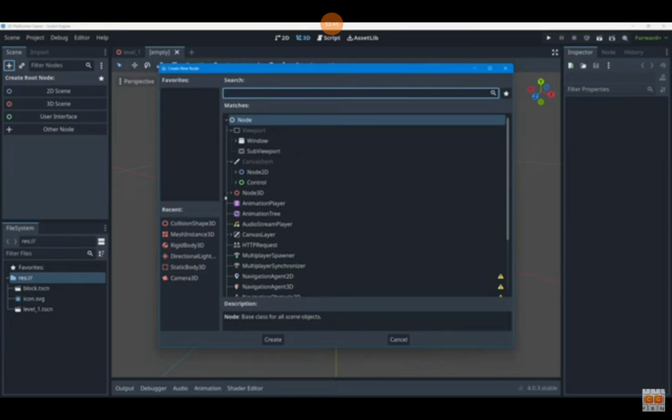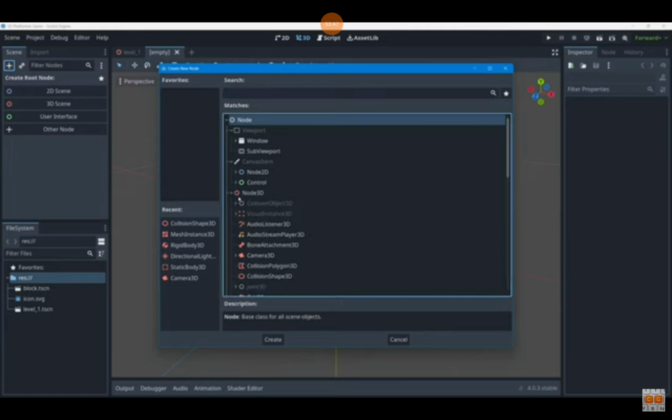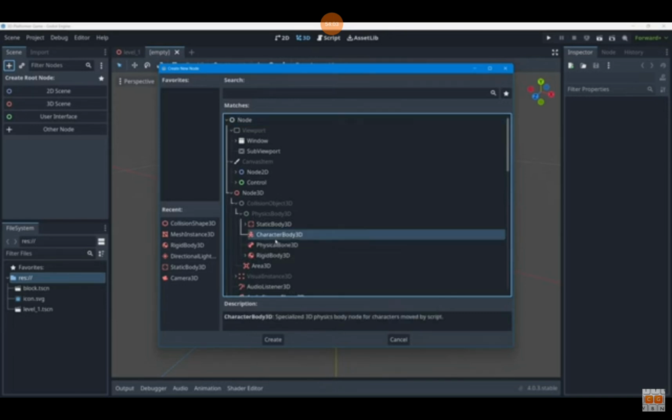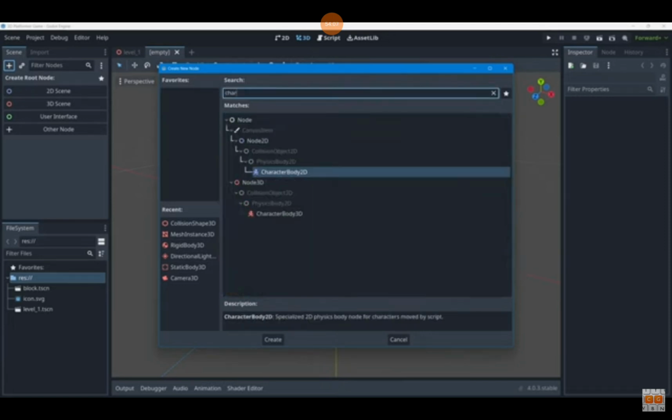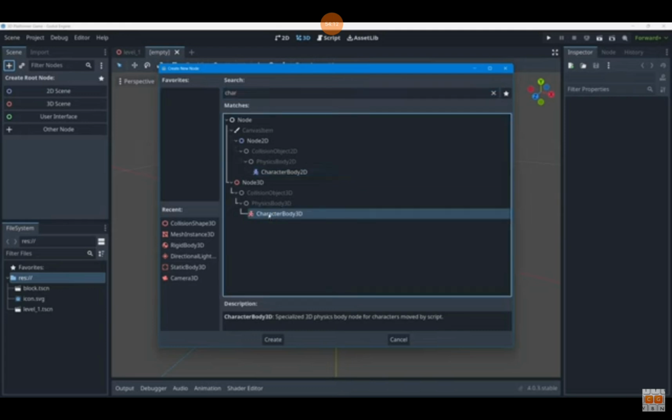That type of object is under node 3D, which is pretty common because we're making a 3D game, and it is under collision object, this branch here, and under the branch called physics body 3D, we're going to find the type of physics object that you can use to code movement on, and that is called a character body 3D. So if you want to search for this up top, you can just type in CHAR, and you'll find it. It's the red one, not the blue one, character body 2D.